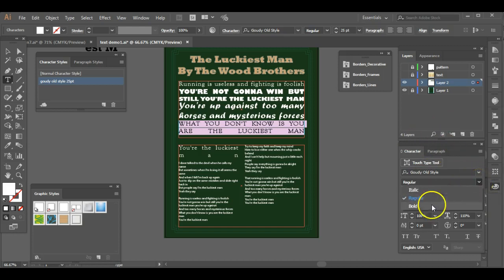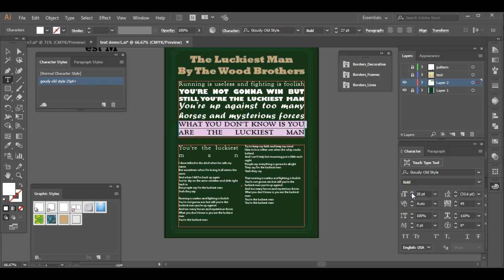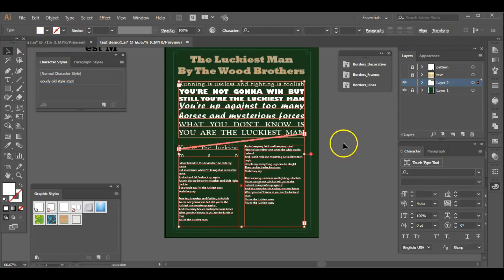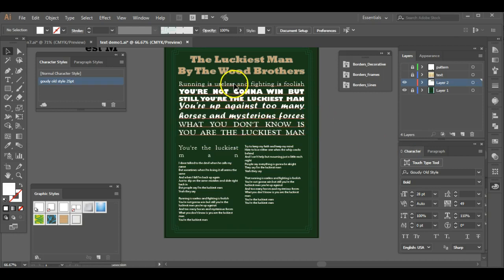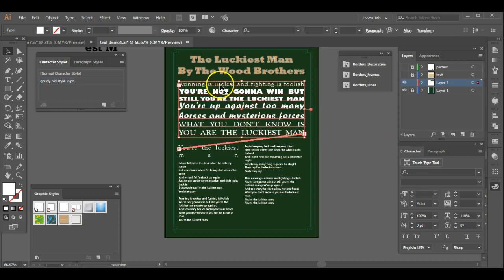We can come over here and see, oh look, there's a bold. I don't think we have a bold italic. We could try the italic. I like the bold better. So let's go with the bold, alright? And then we'll increase this font size just a little bit more. And there we go. So now when we look at this, this text is getting kind of lost up here.